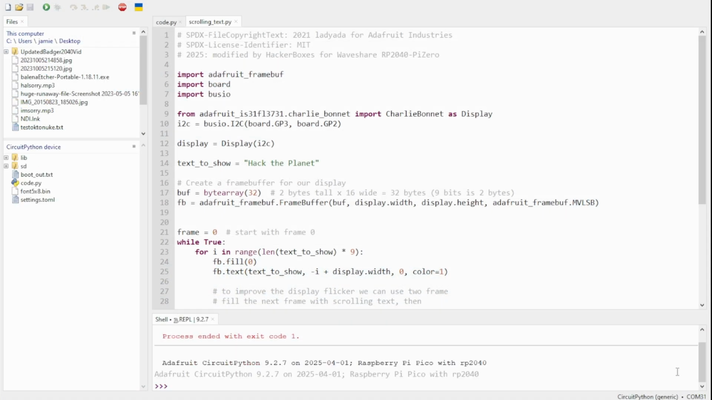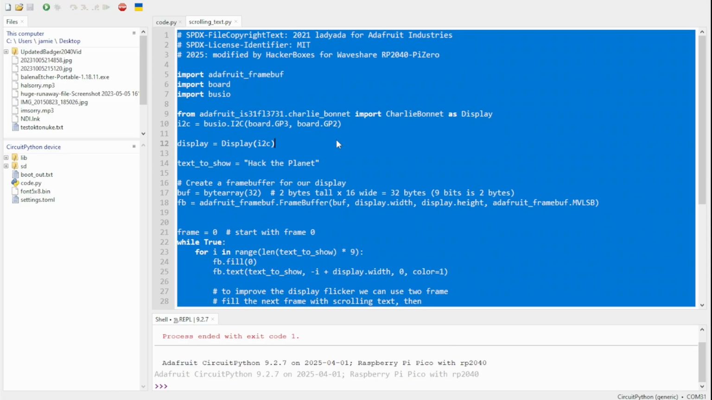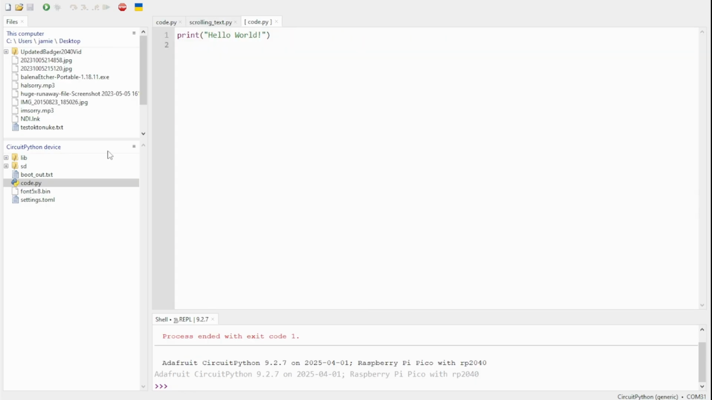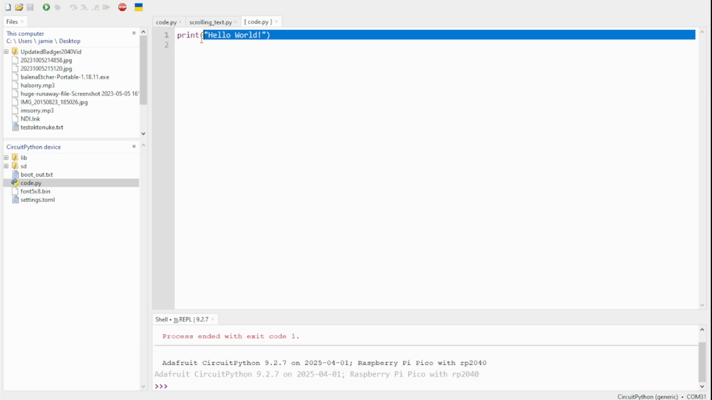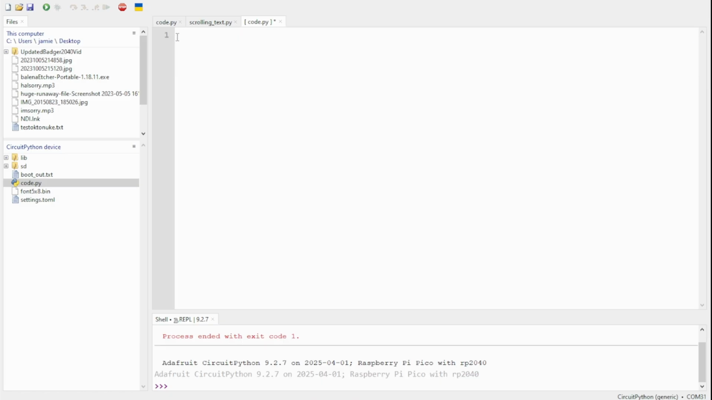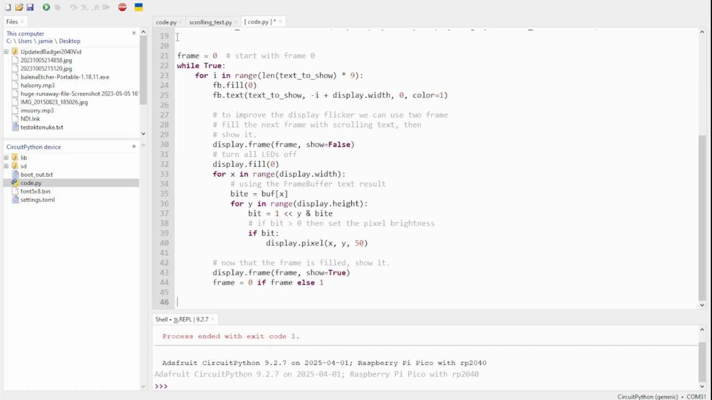Then I opened up the scrolling text Python file in Thonny, and you can use Mu or any other editors. There's links in the Instructable about that. But I copied scrolling text and put it into the body of the code.py that's in the root of the CircuitPython drive. If it's code.py, it'll auto run on boot.